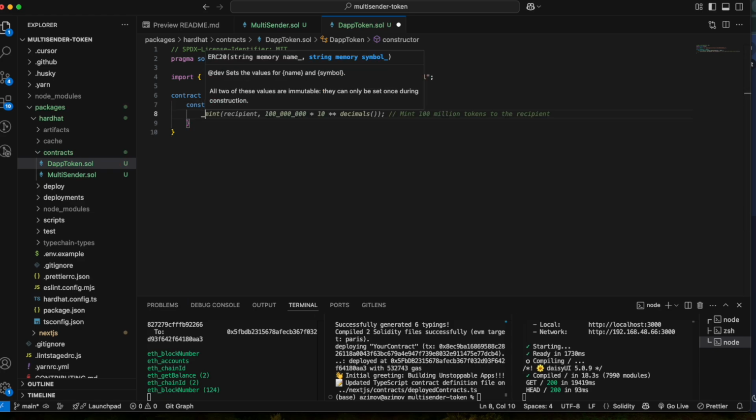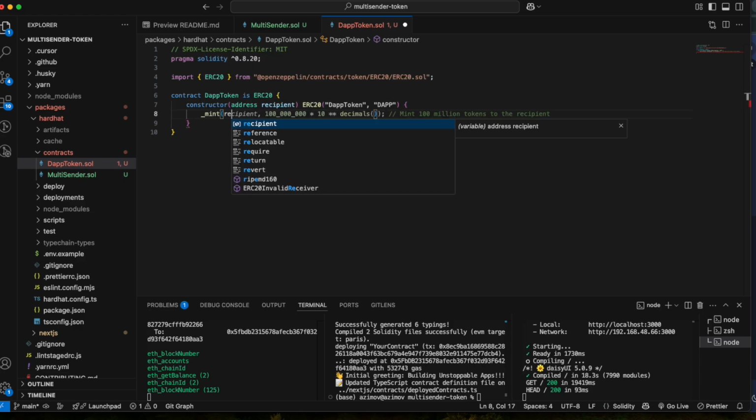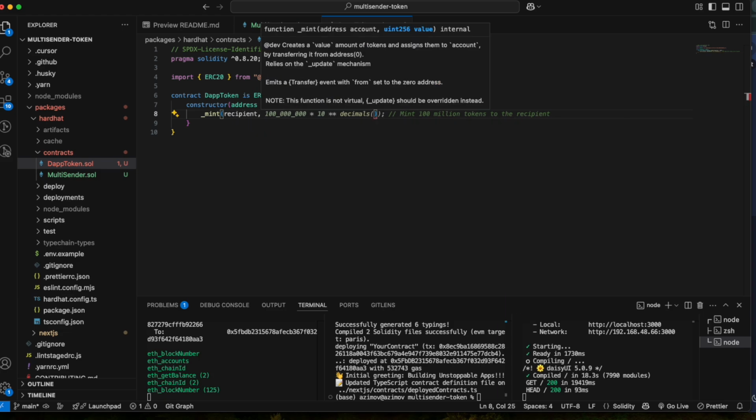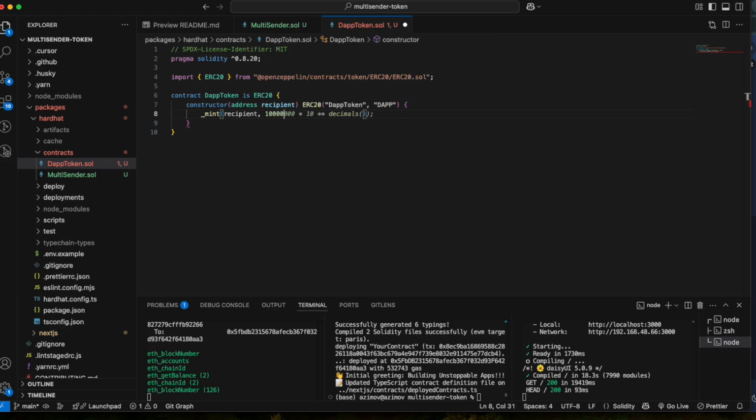Inside the constructor, we call mint to create 10,000 tokens and assign them to the recipient. We use 10 to the power of decimals to correctly account for the decimal places. By default, ERC-20 tokens use 18 decimals, so this line effectively means 10,000 multiplied by 10 to the power of 18 base units, also known as wei in the context of tokens. This ensures that the recipient starts with a full supply of tokens once the contract is deployed.